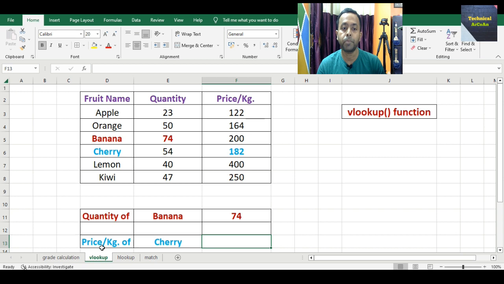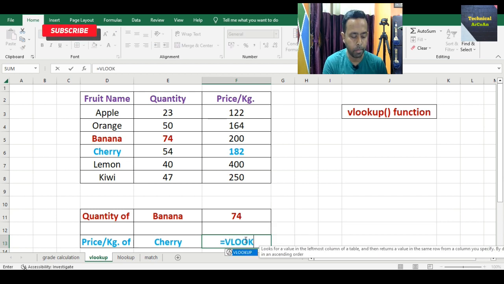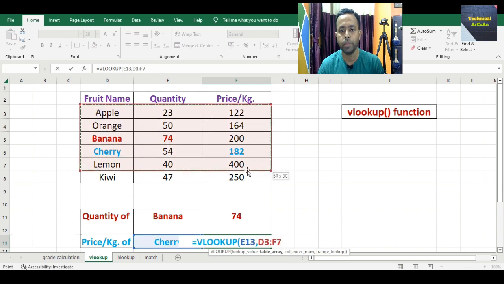Same way, if we find out the price per kg of cherry, it is 182. So same way we write equal VLOOKUP within round bracket, then we write the position of the fruit name we want to search. This is cherry, the position is E13, then write comma, and same way take the range from apple to 250 because within that range the value is present, then comma, and now the column is 3 because this is 1, 2, 3.